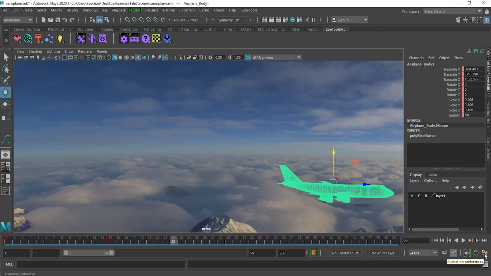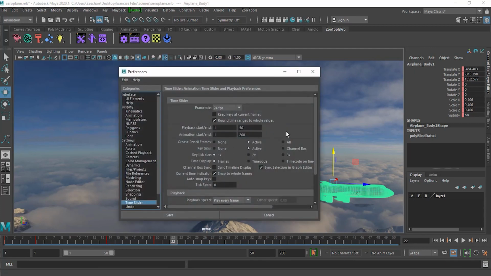Here is the most important thing right now, which is the animation preferences. What are the animation preferences? If you click on it, it will give you the animation settings. Now let's go through this one by one.